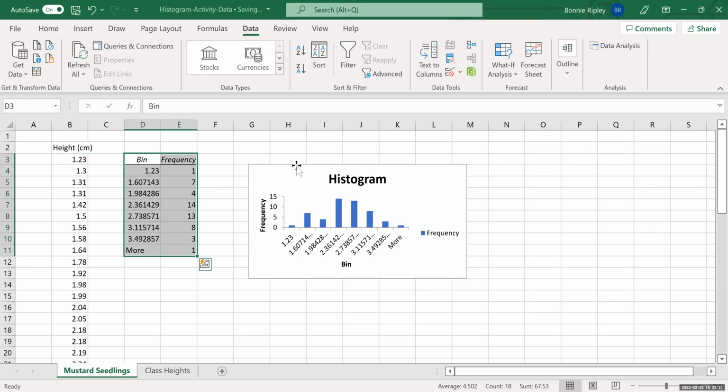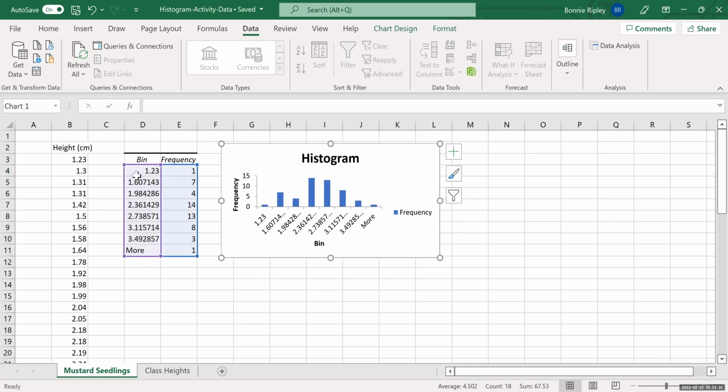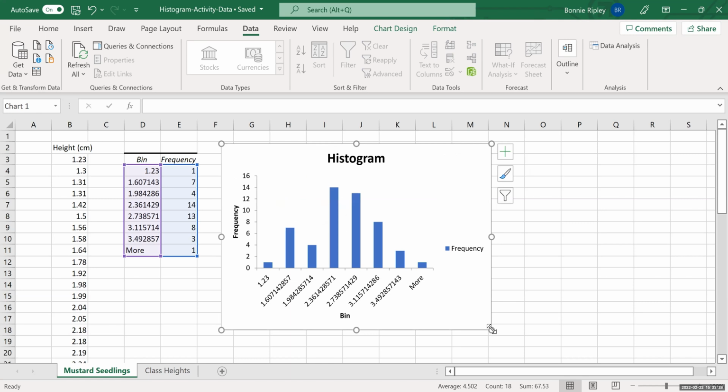When I click OK, I get this pop up. I have this table, this bin. All right, these are the left-hand edges of my bins. And then how many observations I have in each of those bins. All right, I'm going to make my histogram a little bigger.